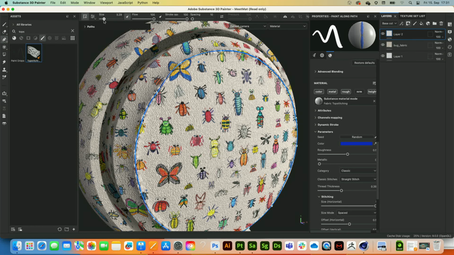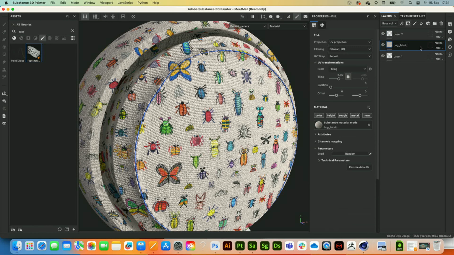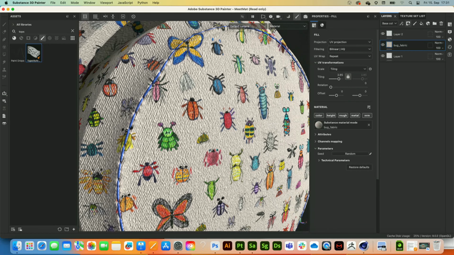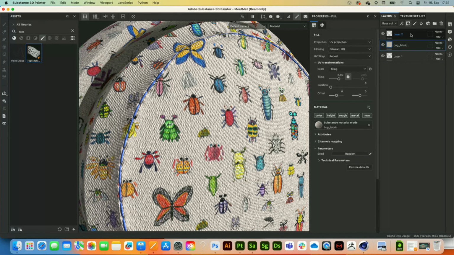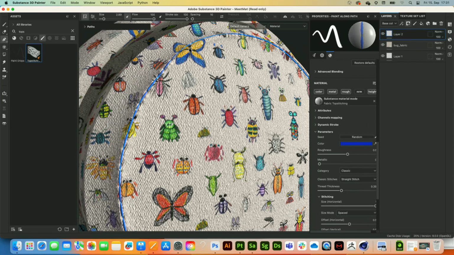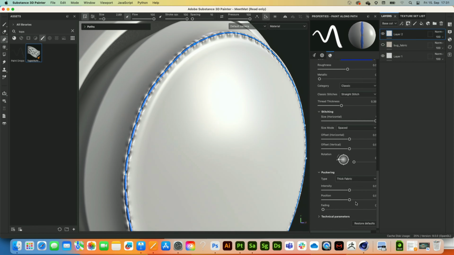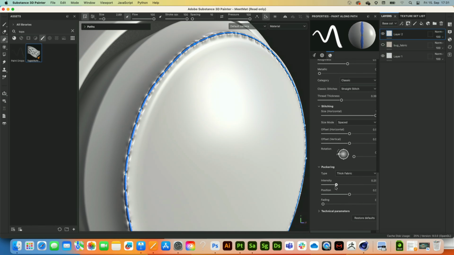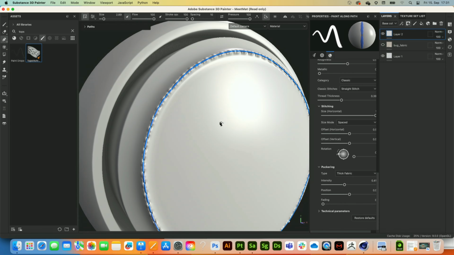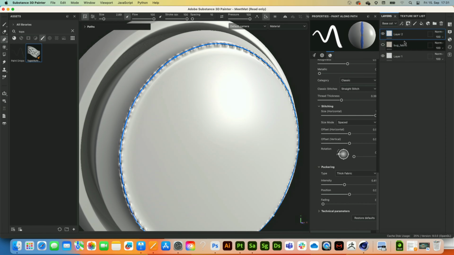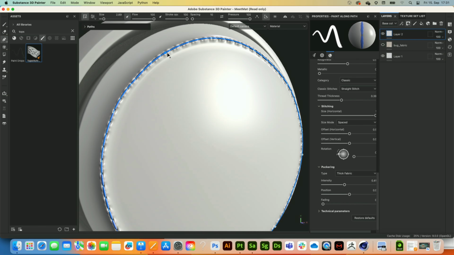So basically, this is how I created all the stitching on my bag renders. And if you're not happy with the placement, you can always go back and just change it. You can also change the puckering, the intensity of the puckering. And we have different, basically, path tools that you can use.